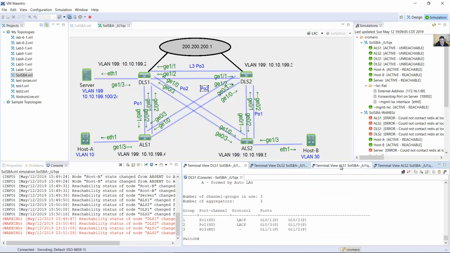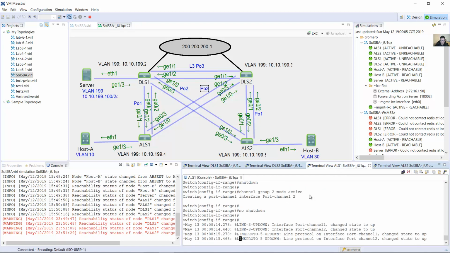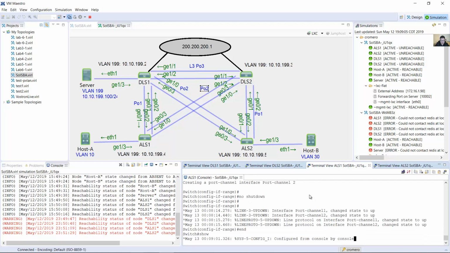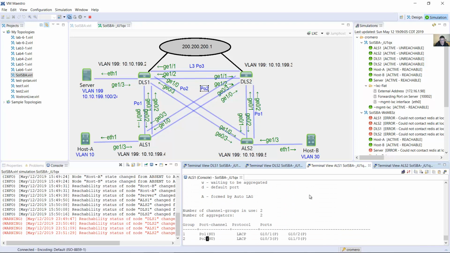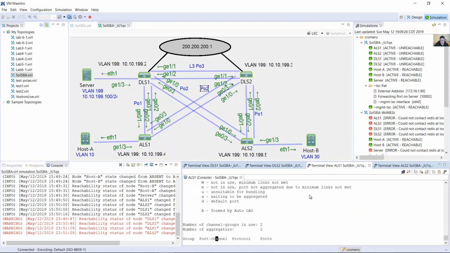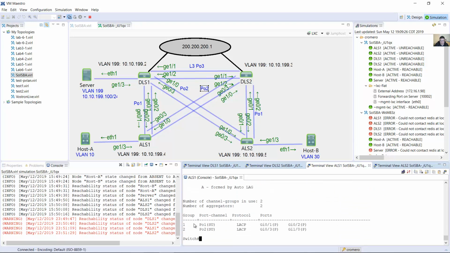Very nice. ALS1, for example, and show etherchannel summary. Okay. Success.